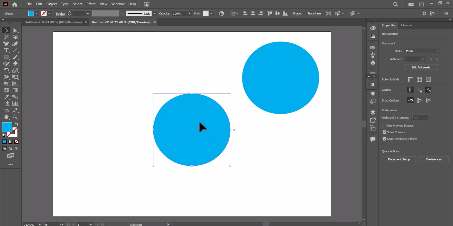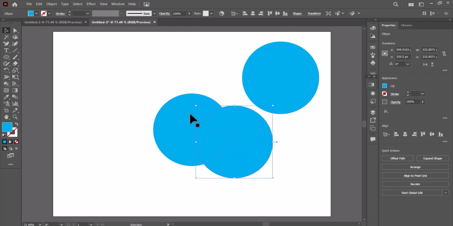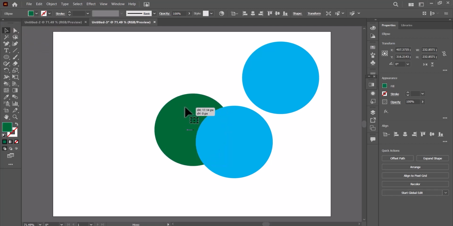Let's select our main shape once again. Ctrl C to copy and Ctrl B to paste behind it. Now if I move my shape aside, realize that there's another shape behind it. If I change the color, the pasted shape is behind it. The first shape we copied was pasted in front.